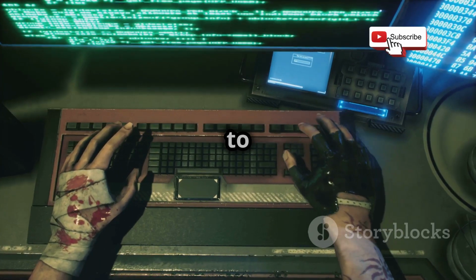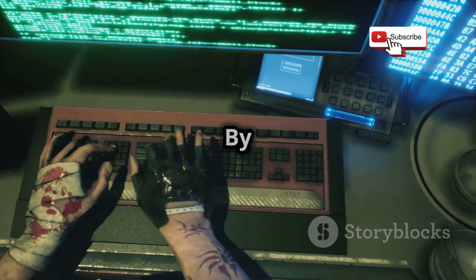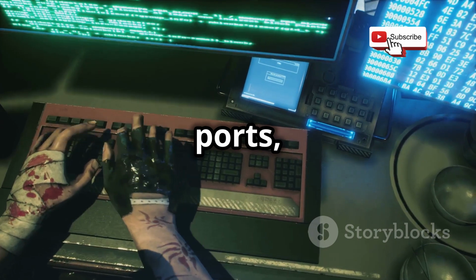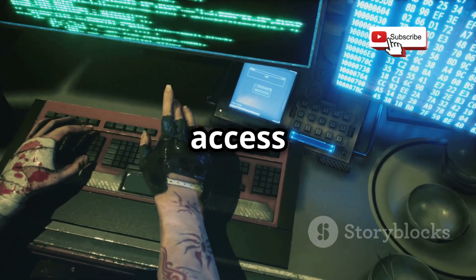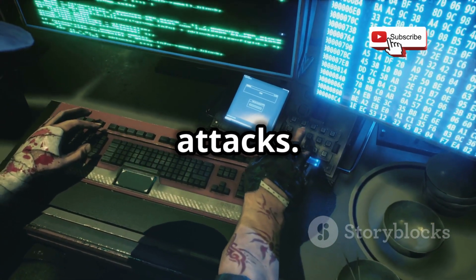Hackers use open ports to gain unauthorized access. By identifying and securing these ports, you can prevent unauthorized access and protect your network from potential attacks.